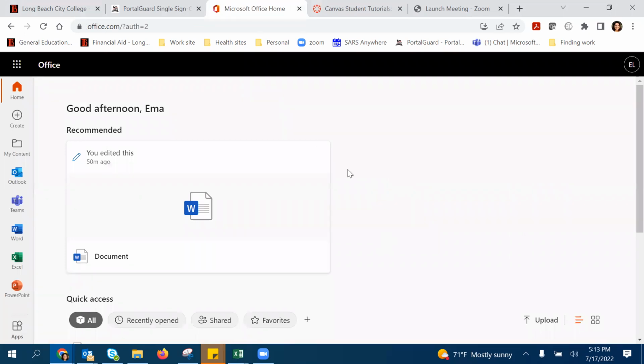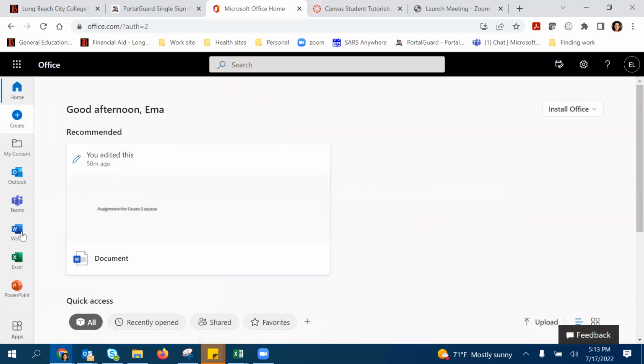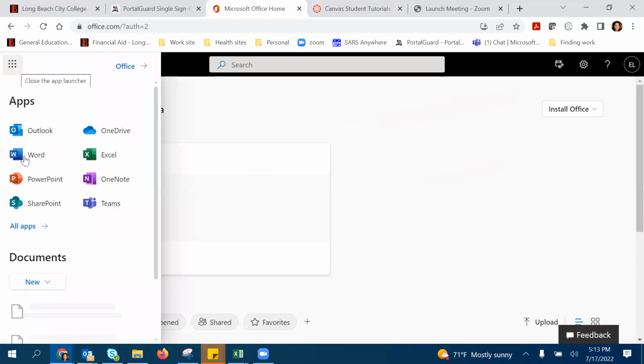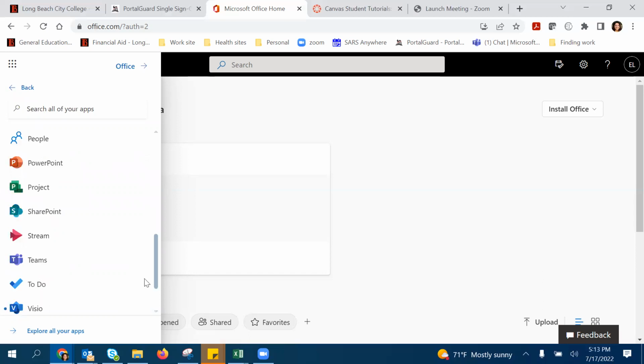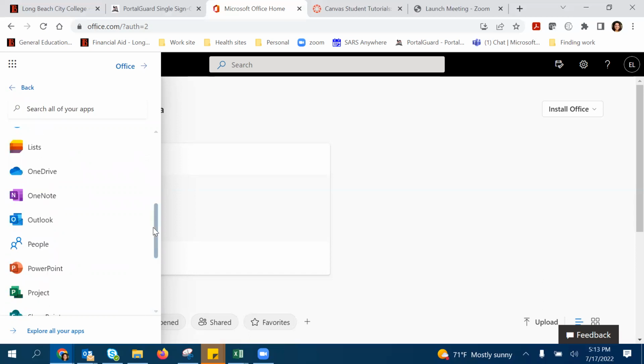Once you're in Office 365, you have access to various products that are part of the Office 365 package. Things that you may be familiar with are Microsoft Word, Microsoft Excel, Microsoft PowerPoint. Other items that you may not be as familiar with are Outlook, the OneDrive, Teams, and SharePoint. There are other apps that you can access, like Bookings, Visio, Calendar, Delve, and you can always take a look at everything that's available to you.